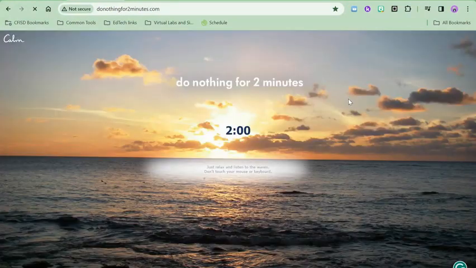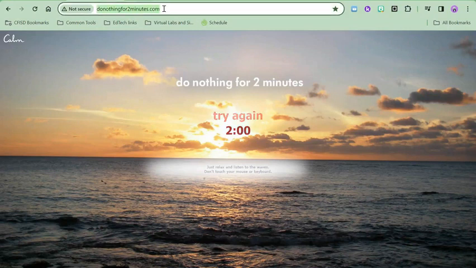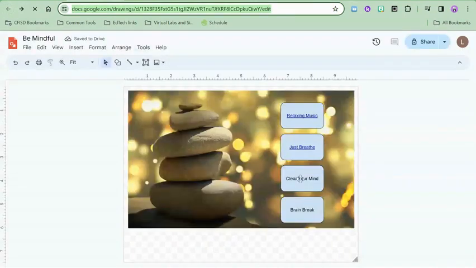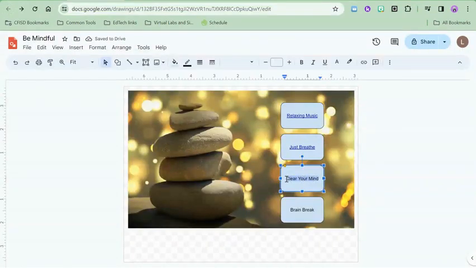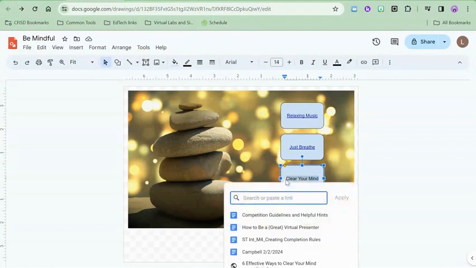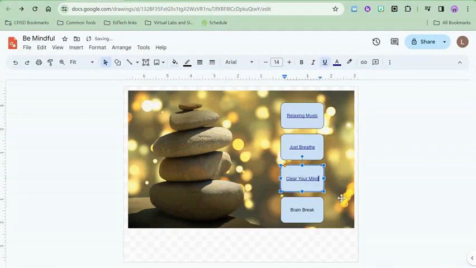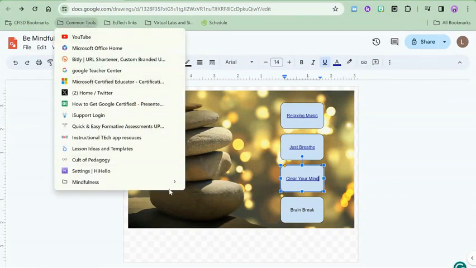Maybe I'm going to click and copy that. Oops. Let's do that. Click and copy, then go back. And I'm going to highlight, Control K, paste, apply. And then the last one, we're going to do something fun for a brain break.